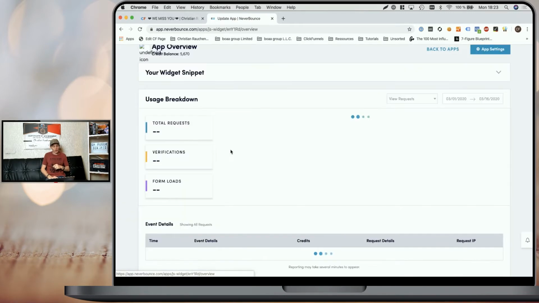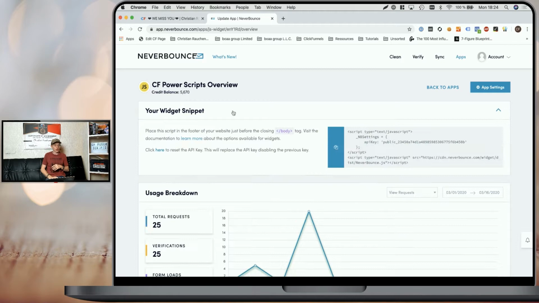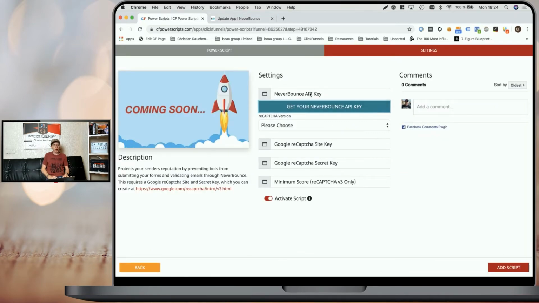And the next thing you will see will be your application settings, similar to this, where you will need to expand the Your Widget Snippet section by clicking on it. And from the code that you see on the right, we only need the API key without the apostrophes at the beginning and the end. So only copy that API key, head back to CF PowerScripts and enter it in the NeverBounce API key field.